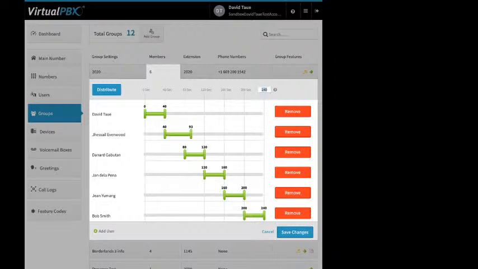Your default ring time is up here again in the top right. The default for a group is 120. At some point, this one was changed to 240. But then you would click on save changes.